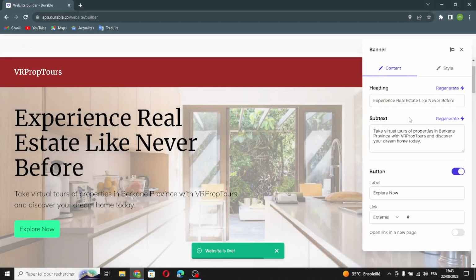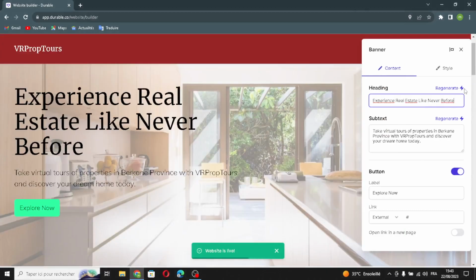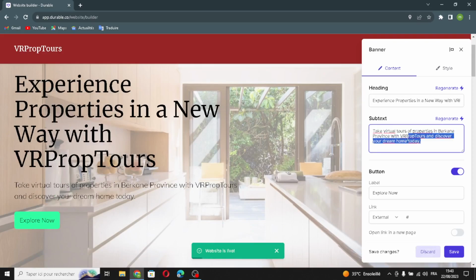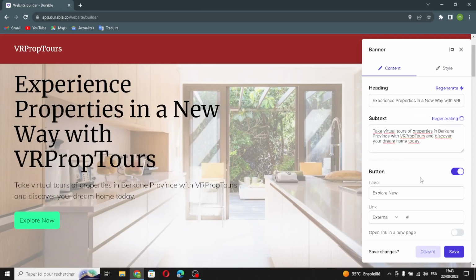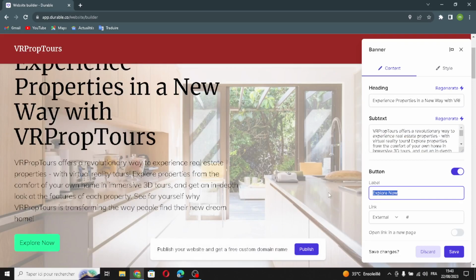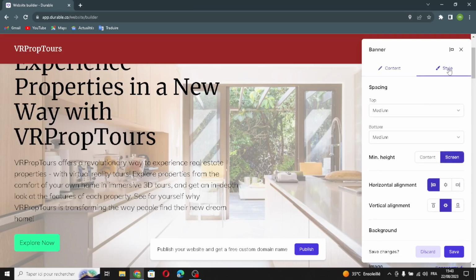You can edit it from here. You can change the heading. Also here, if you want to generate another heading, you can generate the subtext if you want to change it. You can change the label here if you want to change it, if you want to add a link. Also here you can turn this on, open link in a new page.